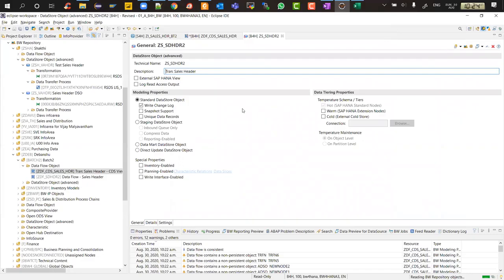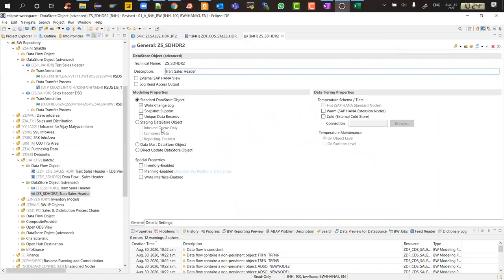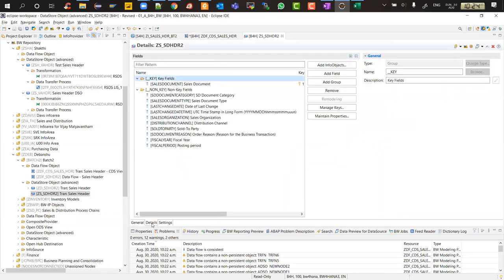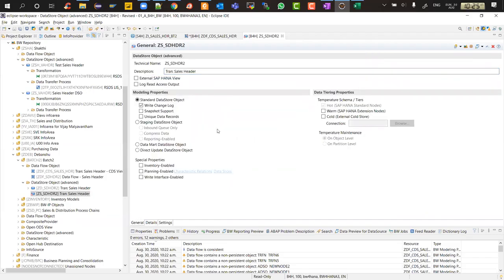Okay, so we will keep this as staging layer. It says keys are defined, explicit keys will be deleted, which is fine. How did it get all the keys? From my data source template, because the data source is based on a CDS view, which had a key field called sales document. So I'm not going to keep this. I'm going to keep it as my staging layer. Fine, keys will be deleted.